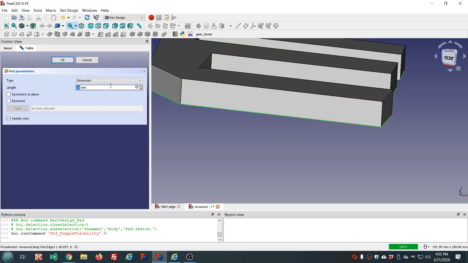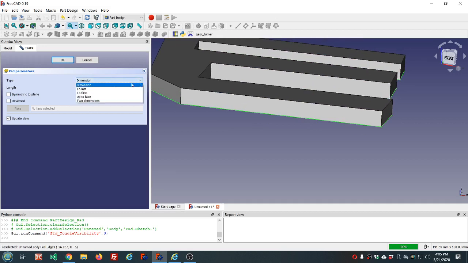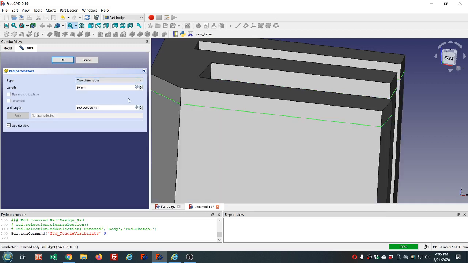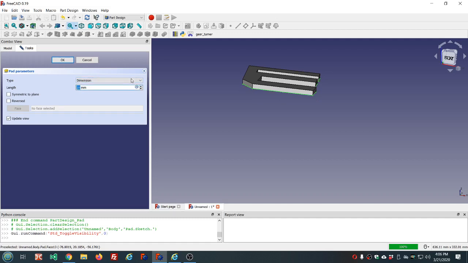You can pad to a dimension. By default that's 10, or you can use two dimensions. So 10 in one direction and by default 100 in the other. And we also have to last, to first, and up to face. We'll have to come back and explain what those are with a different sketch.